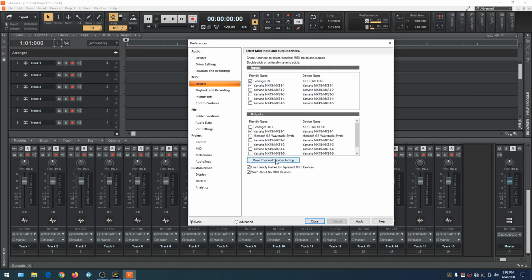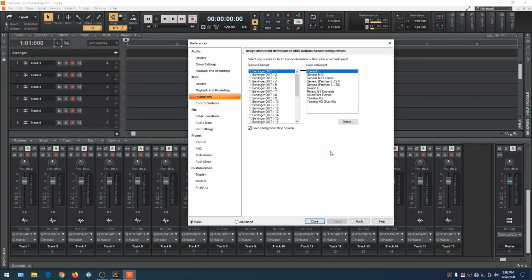We're going to uncheck the Behringer. We're going to click on Move to the top. Then we're going to click the Behringer. When we go over to Instruments and hit Apply, you'll see now the Yamaha is on the top and the Behringer is behind it. That's what you want, okay? Because the Yamaha needs to control the software synths and the Behringer needs to be the controller surface, okay? So the next thing we need to do is set up a control surface.